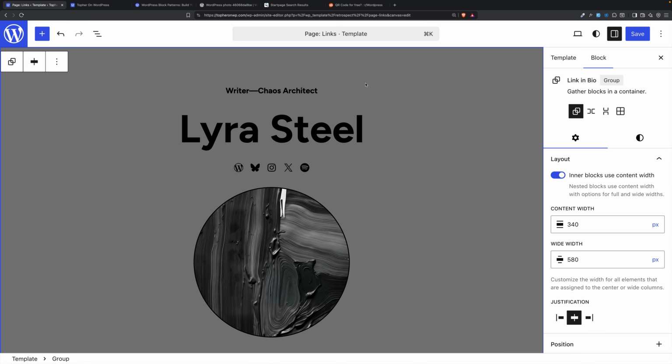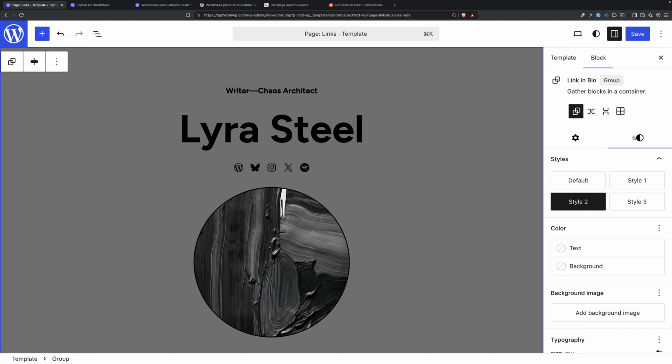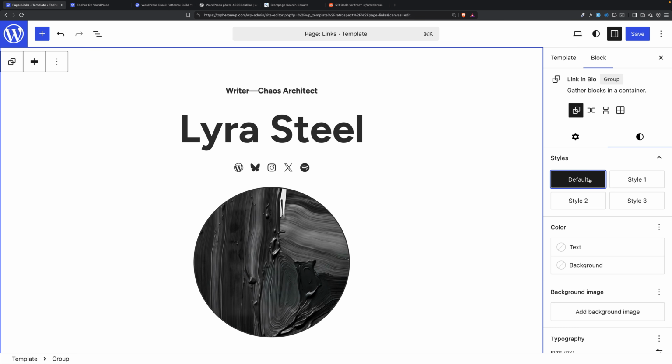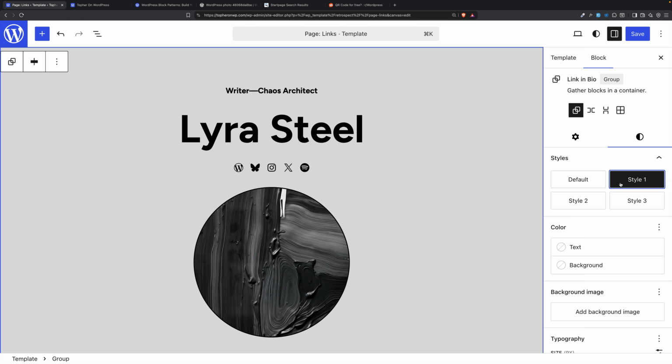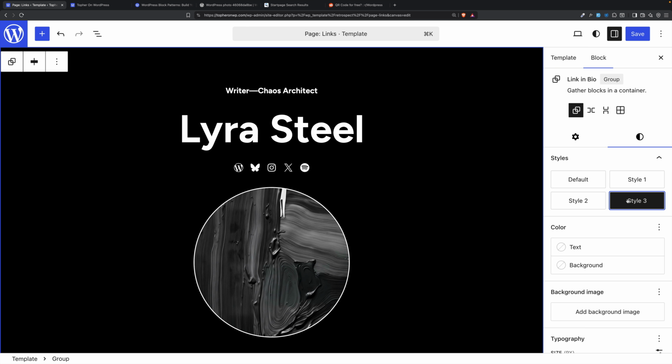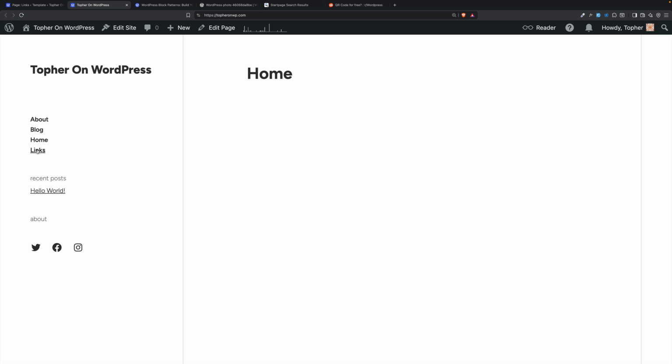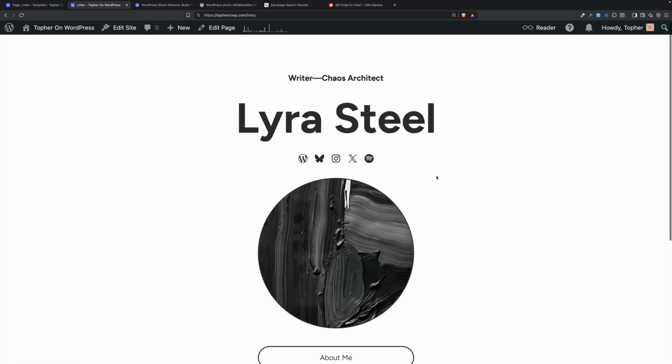Now this one looks gray and the other one is white. But over here, if we go to the design area, you'll see there are 4 styles. The default is white. Then there's light gray, medium gray, and inverted, black and white. So I'm going to hit save right now, and then go to the links page. And there it is with Lyra Steele's information.